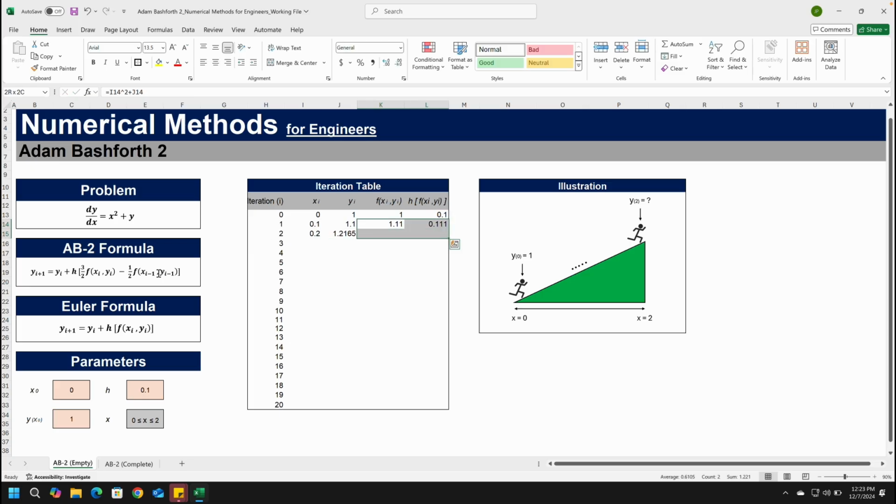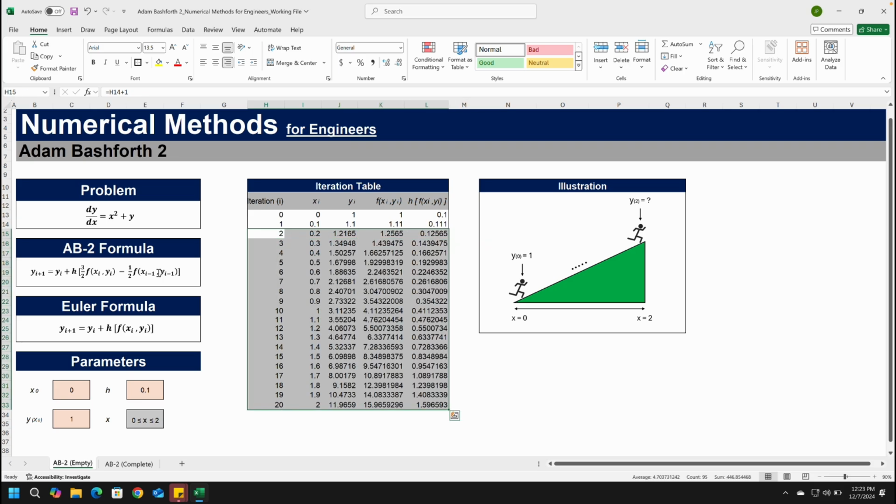And copy down the rest, and from here we're basically done. So take all these values, highlight them, and copy them down. Just Control D. And we get the following. So we've successfully iterated using the Adams-Bashforth 2 formula, and we found that at the peak of the mountain, or x equals 2, the person is at a height of 11.96, let's say, meters.